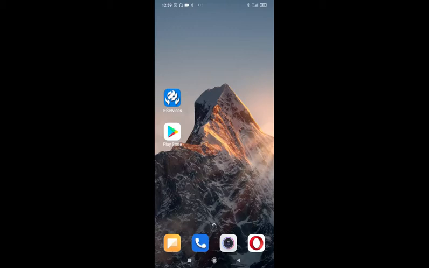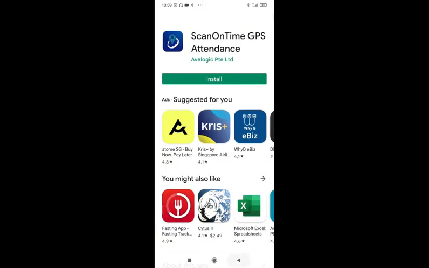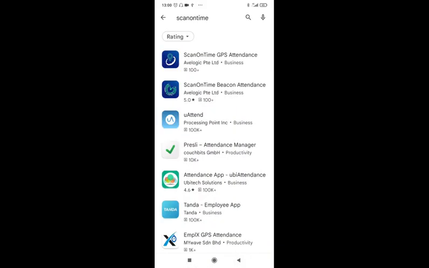Once you go into the store, you look for ScanOnTime. You'll be able to locate ScanOnTime GPS attendance. If you can see this ScanOnTime GPS attendance, this means that you can download it. This application is meant for Android version 8 and above, and of course for iOS users, iOS 11 and above.